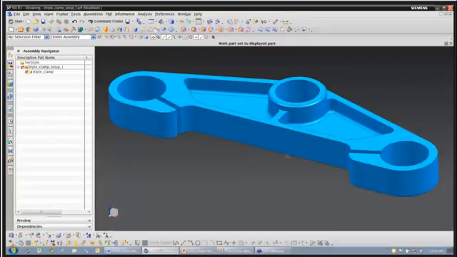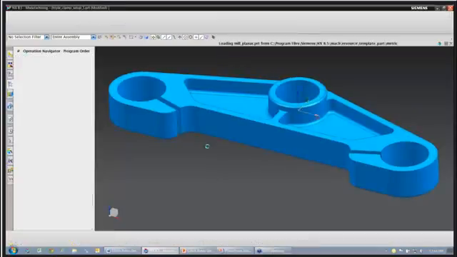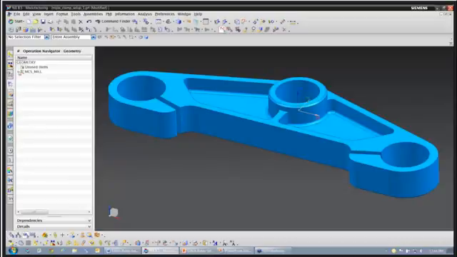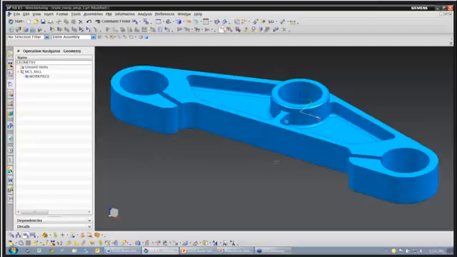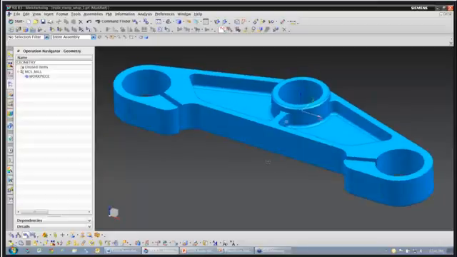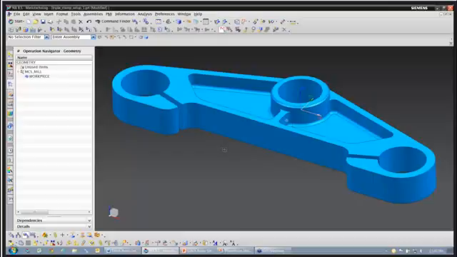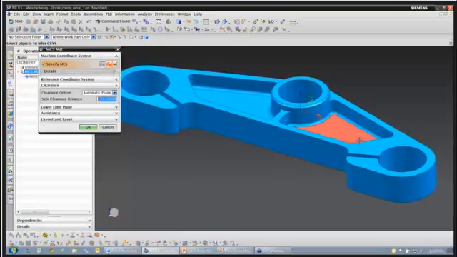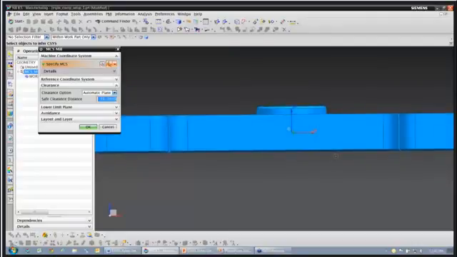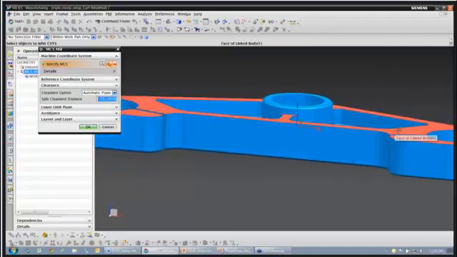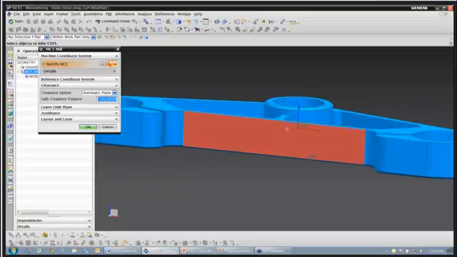Alright, so what we're going to do to get started in manufacturing, I'm going to go back over to my manufacturing environment and in my geometry view. The first thing we're going to do to get started here is define our MCS, or our machine coordinate system. Alright, and you can see now that this machine coordinate system is in the center of this hole, and it's split between this bottom face and the top face.